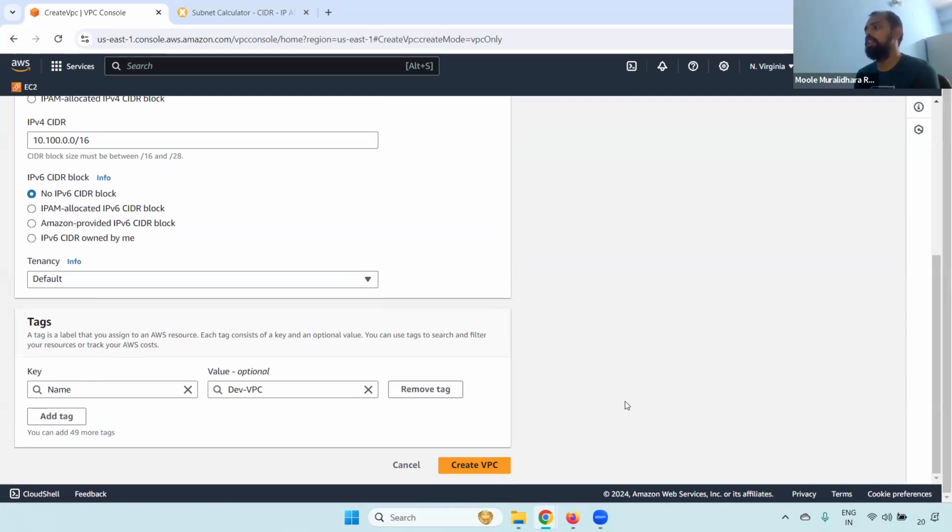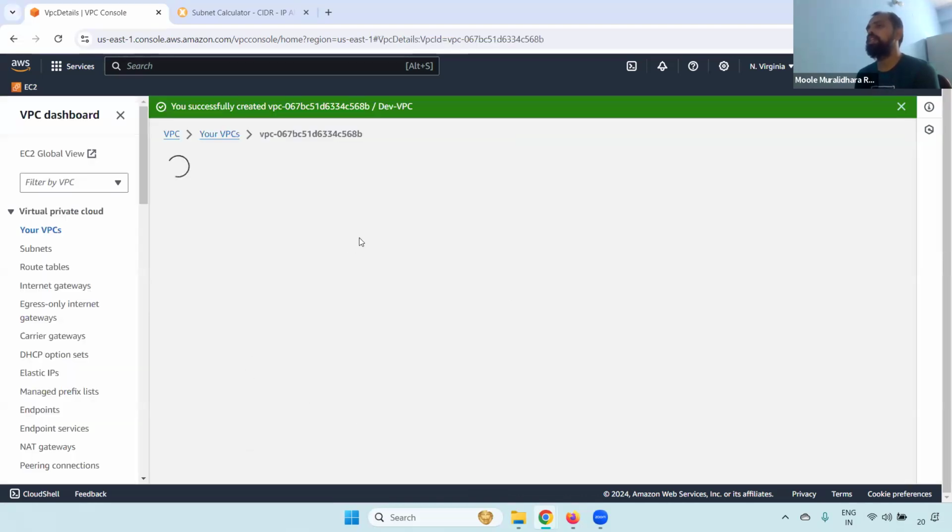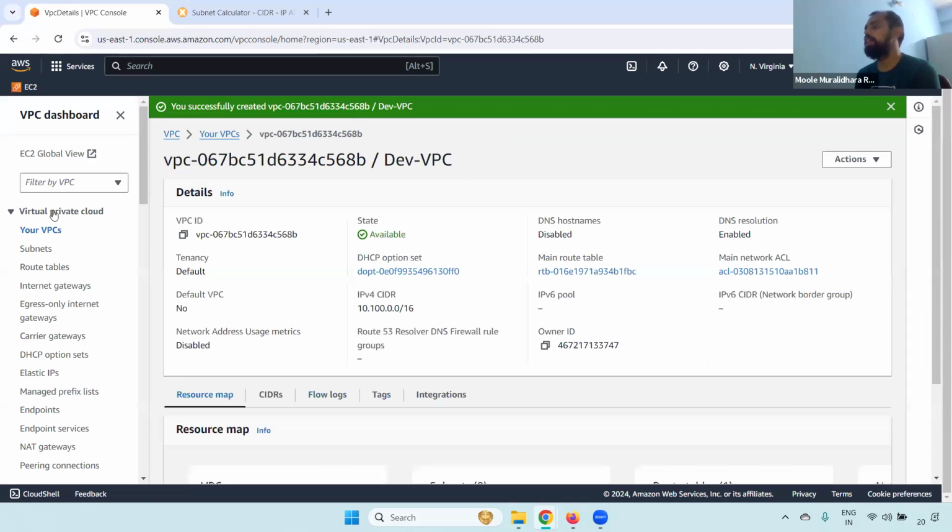If you want to give any tags, you can give them. Tags are most important. The reason is that in real time, based on tags, we can easily identify that this VPC is managed for a particular purpose, and which team is managing it. That's why we always recommend giving tags. Understand that? You can create the VPC. Now, if you see here, the VPC is created.